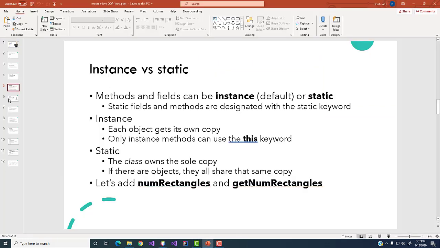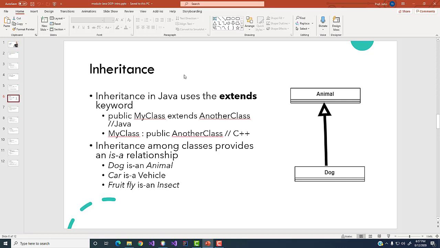All right. Next up, inheritance. So inheritance in Java uses the extends keyword. So I could say public my class extends another class. And in C++, it would look something like this, my class colon, and then the type of inheritance and the other class. The other thing in C++ is you could actually have multiple classes over here because C++ supports multiple inheritance with classes. Java does not. Java allows you to extend only one other class, but you can implement other interfaces, which is something that C++ doesn't have.